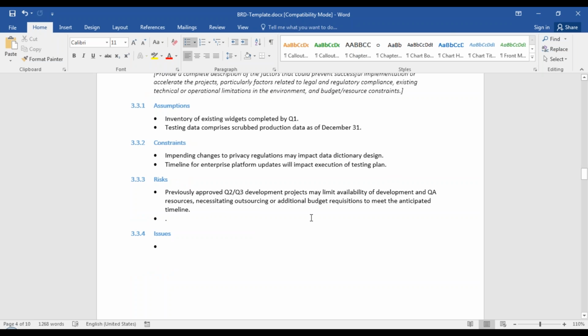Constraints are different from risks. Risks means previously approved Q2 or Q3 development projects may limit availability of development and QA resources. Q2 and Q3 development projects have taken most of the resources, and there are no resources, meaning there are no employees who can work on your current project, WIN's project. So that's a risk, right?